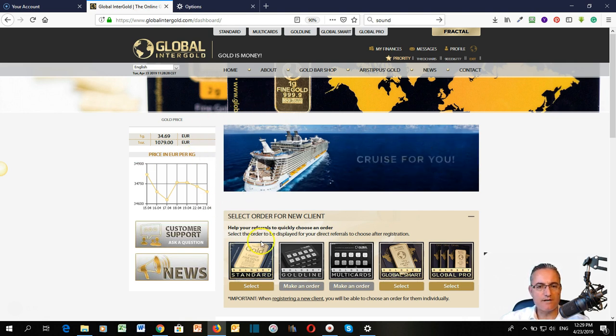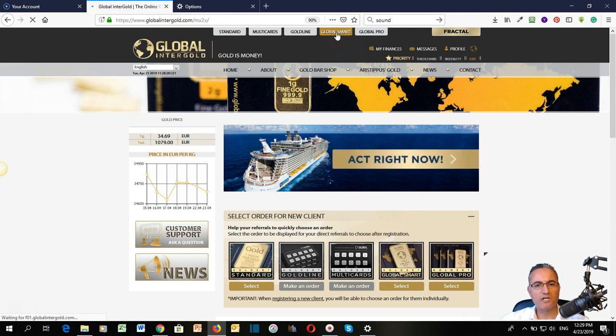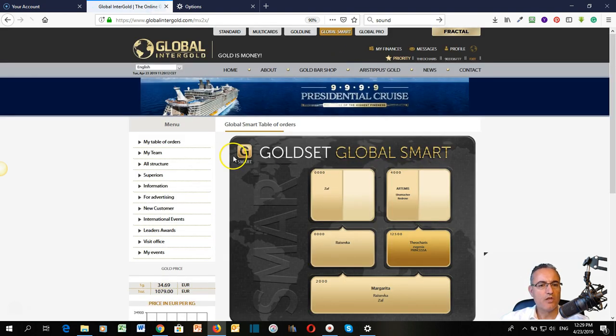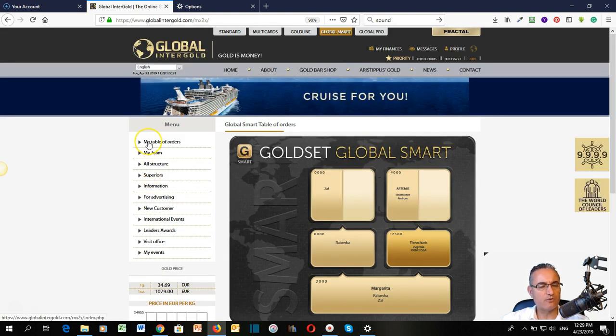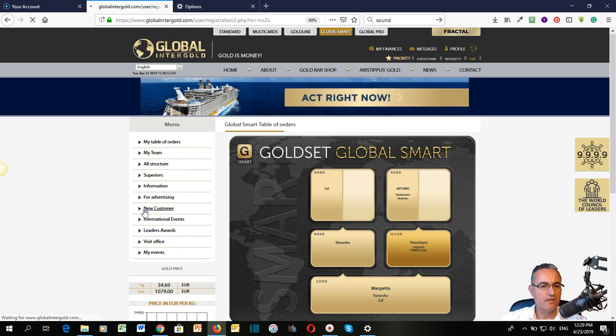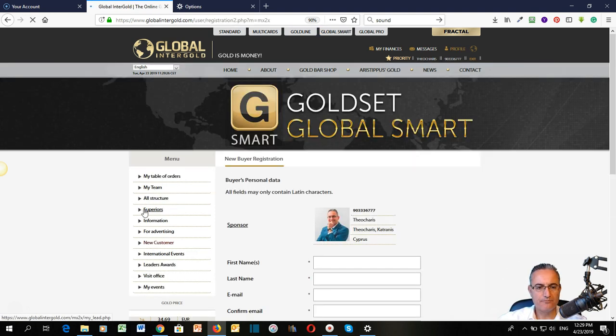So this is our back office. We are logged in already. Then we have to go and choose Global Smart from the programs of the company. So we click on Global Smart. Then we go to the left navigation menu, and we find the option where it says New Customer. We click on New Customer.